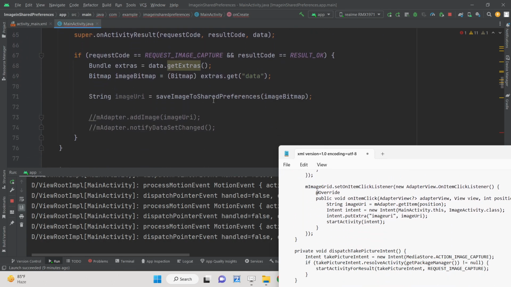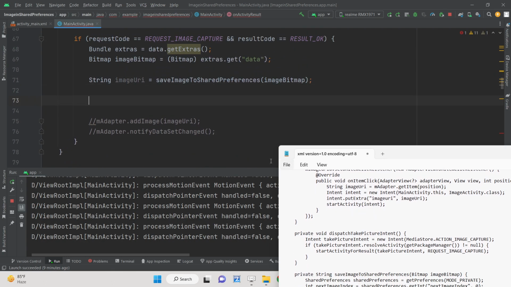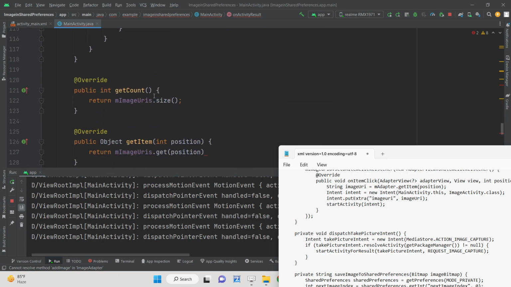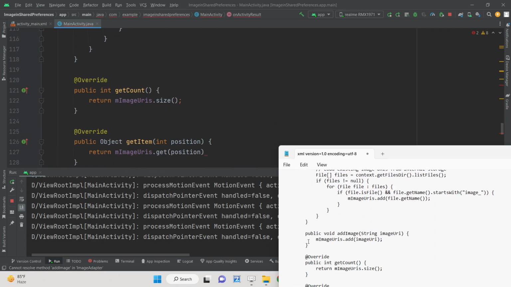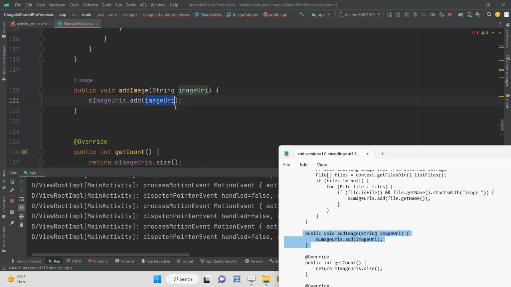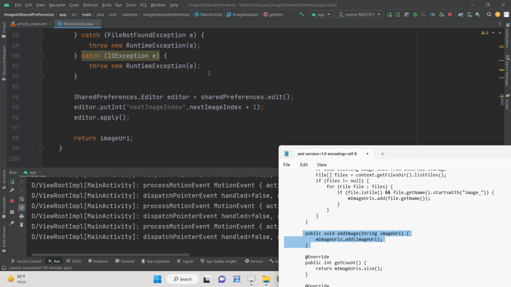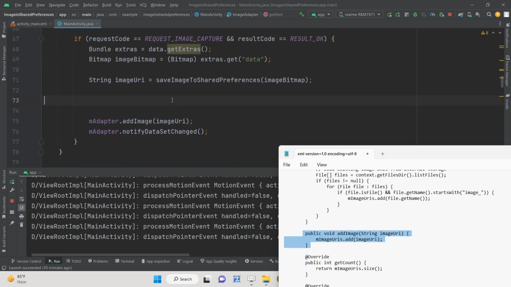And right here, whenever we are done saving the image inside shared preferences, we can simply uncomment this line. We can add this, add image, and then we can notify it like this. So basically we need to add this method that we eliminated. Let me add this method once again. This will add this image inside the image URI. You can see that. Just put a semicolon here. So now this application is complete, guys.